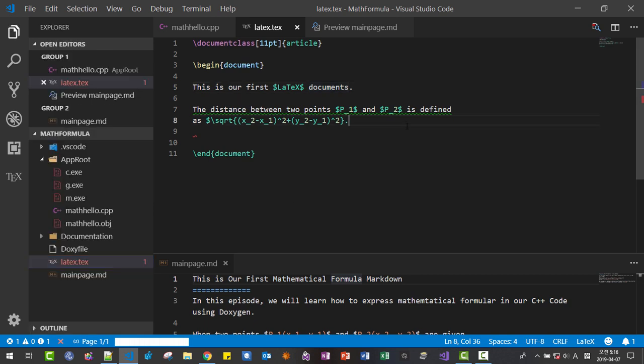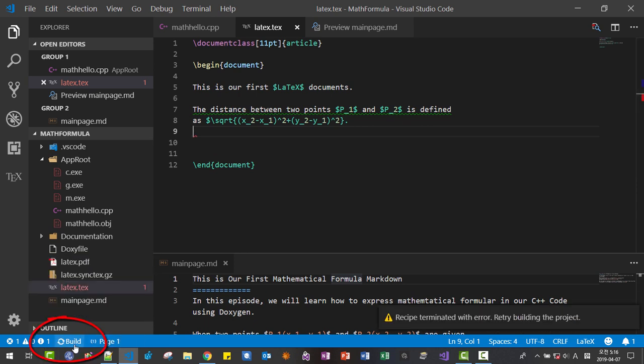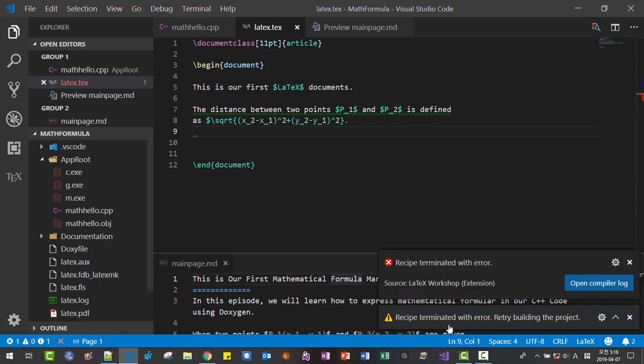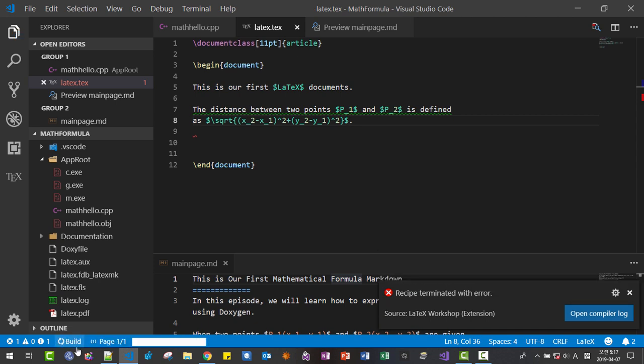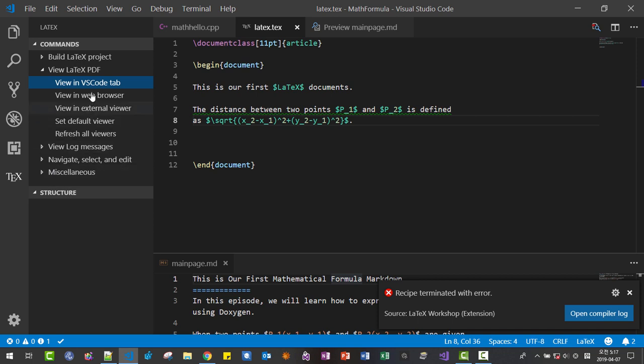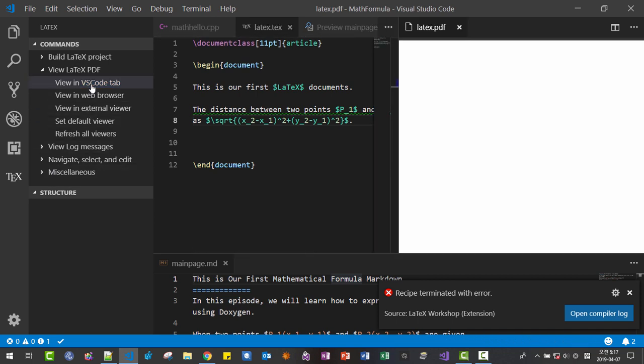Let's make some changes here. Okay, it's building. You should see this message: Recipe terminated with error. Sorry, I made a mistake here. Dollar. Okay, then after 5 seconds it is building again. So these files are generated. LaTeX. Double click this button once again. Okay, now it's displayed.